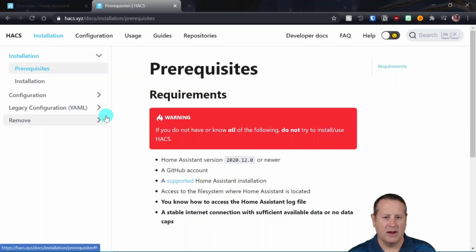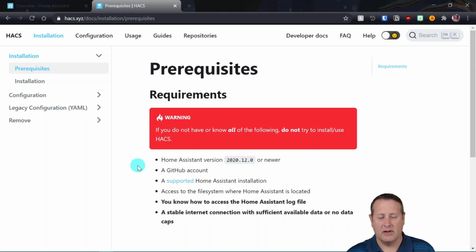So first thing we're going to do is head over to installation. I want to talk about some of these prerequisites that they list here. You need to have Home Assistant at least version 2020.12. You need to have a GitHub account. They are free, but the reason you need a GitHub account is that you're going to log in with your GitHub credentials to get the repositories and download the stuff from GitHub. You need a supported Home Assistant installation. Today we're going with the Raspberry Pi 4, which is supported because I downloaded and installed it from Home Assistant itself, from their website. You need access to the file system where Home Assistant is located.